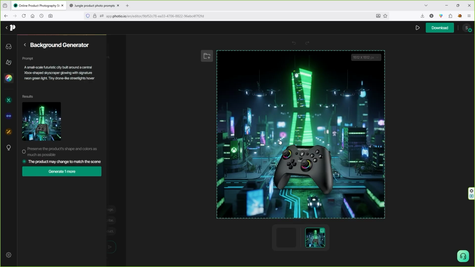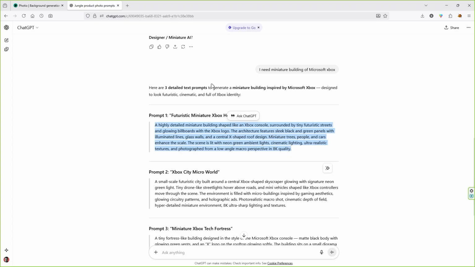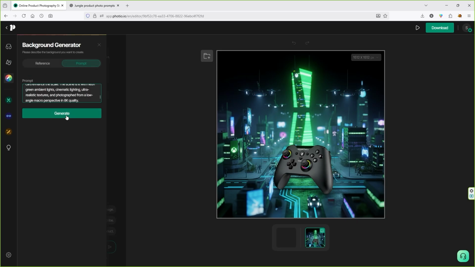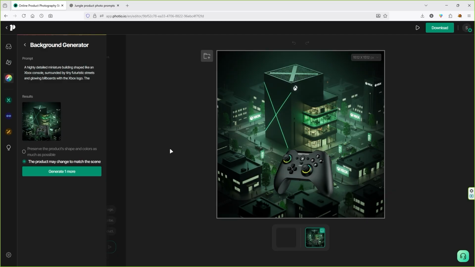So as you can see guys, we got the amazing results. Let's try a different prompt. Let's use this one, the first one, copy it, come back here, paste it, generate. Okay, let's click on the result. Alright guys, so as you can see, we got another miniature Xbox photo. As you can see, the product looks absolutely amazing in this picture.